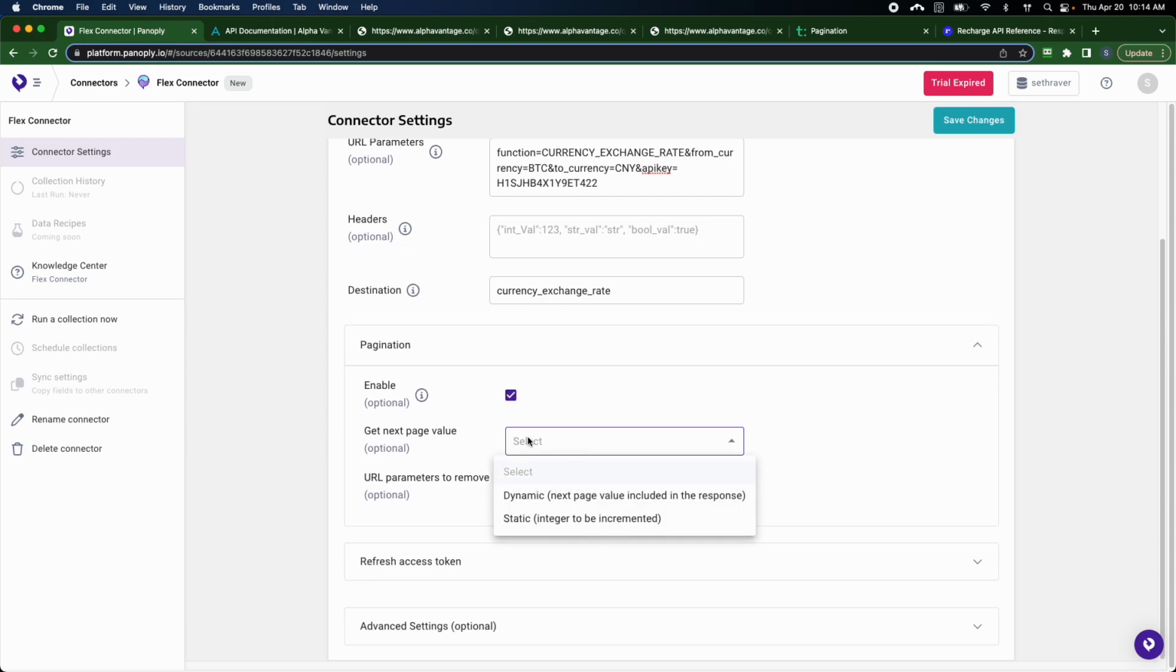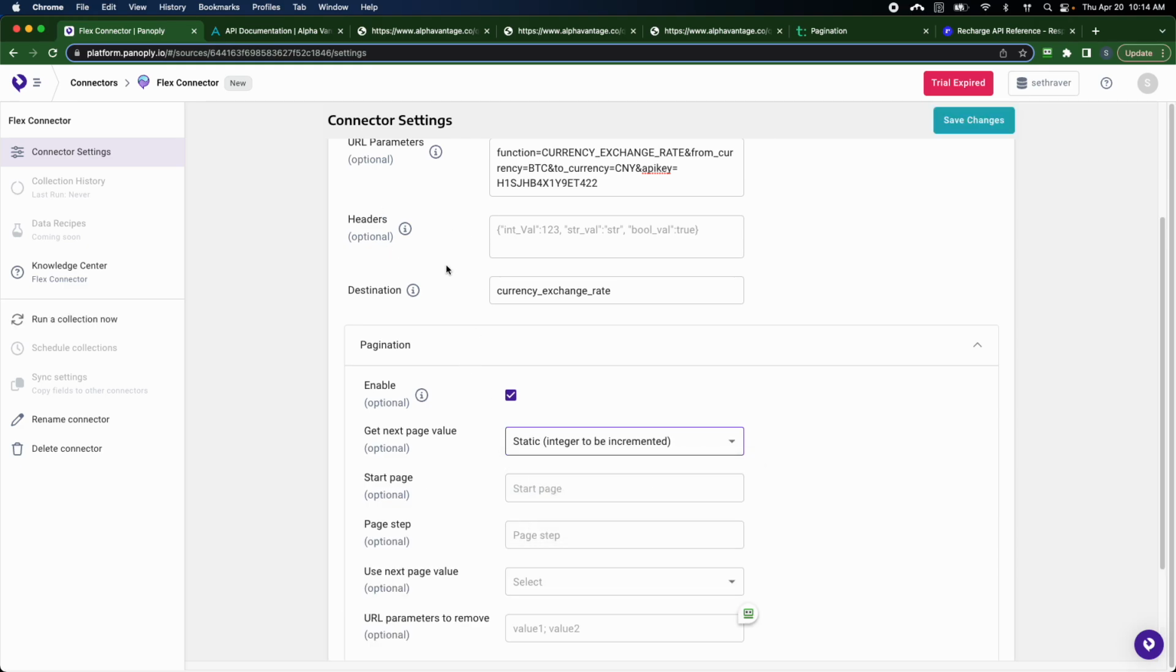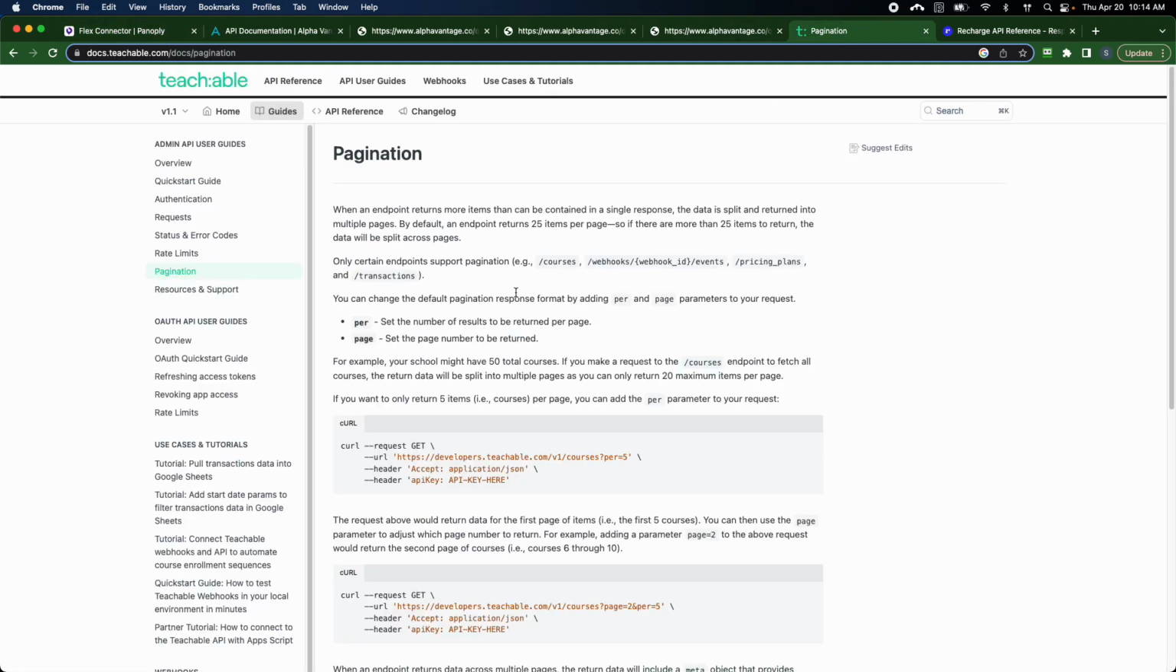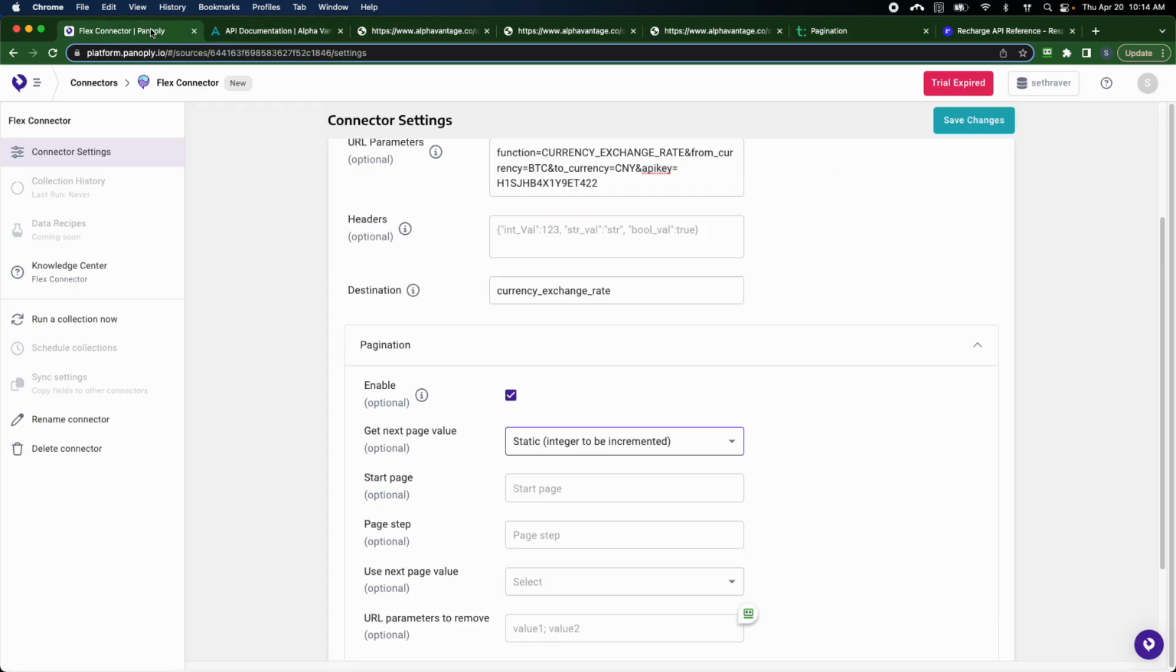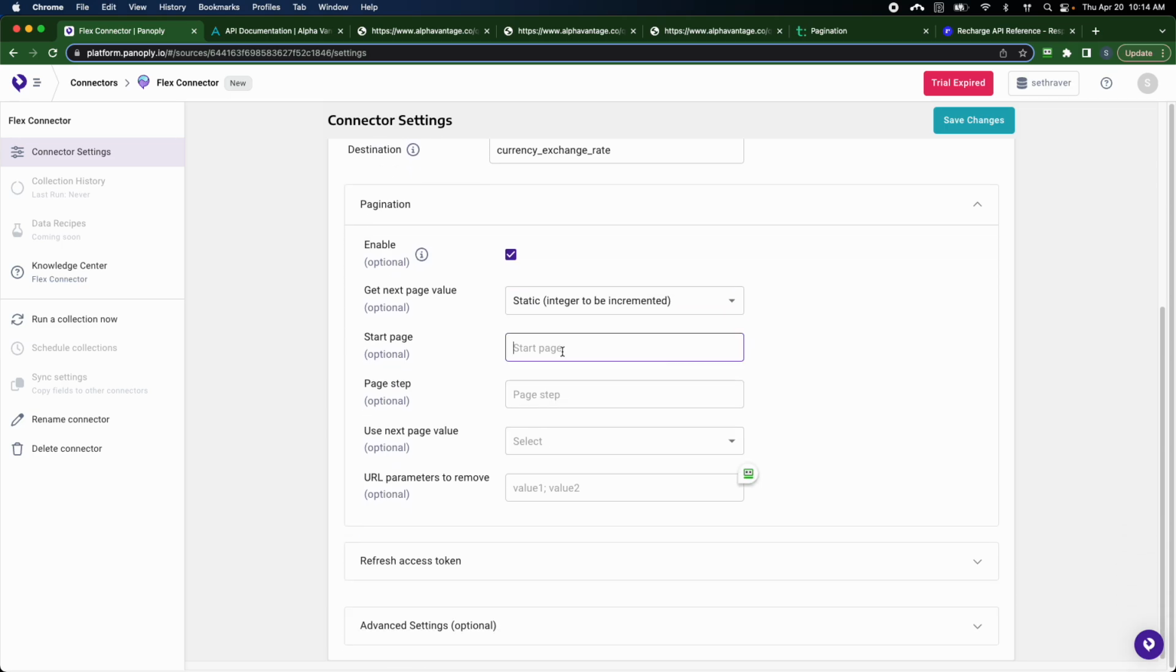As an example of static pagination, we can see that the Teachable API allows for a page number to be set as part of an API parameter, in which we can then go from page 1 to page 2 to page 3 and so on, which we can easily configure within the Flex connector.